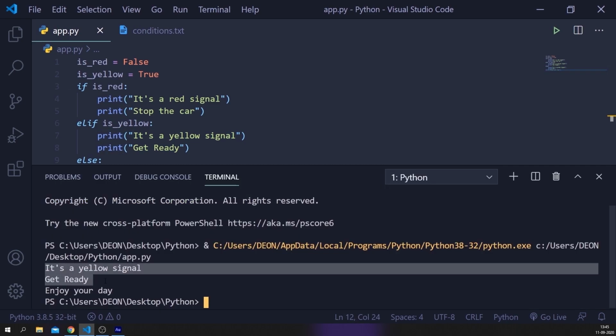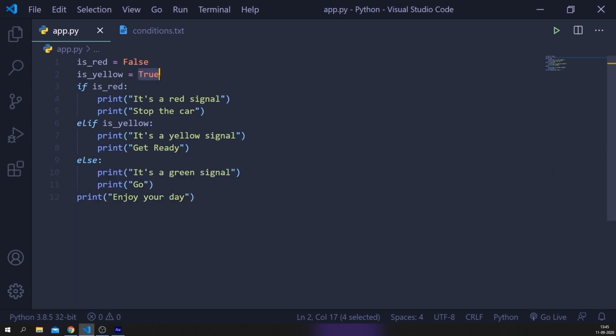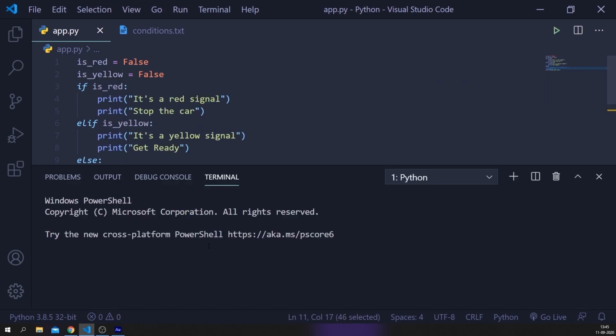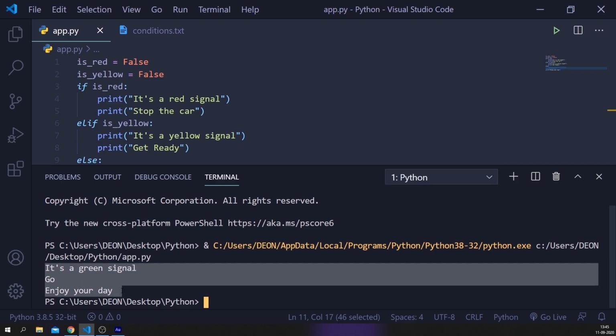So let's run our program. It's a yellow signal. Get ready. Enjoy your day. Now if we change is_yellow to false, it's neither red nor yellow. So it's going to be green. So let's run the program. And here you go. It's a green signal.